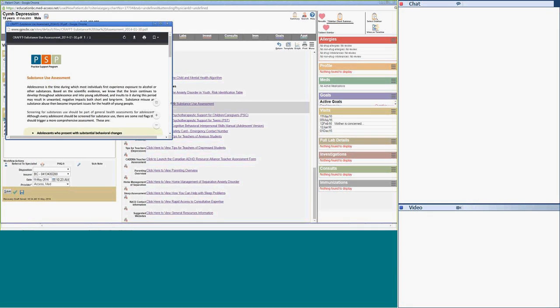I'll just click one. Resources are available at the bottom too.